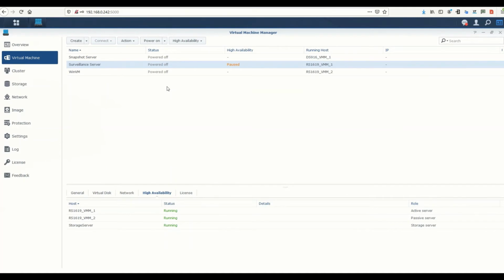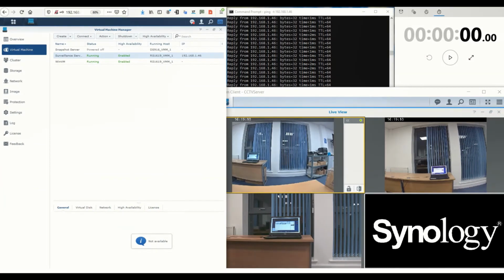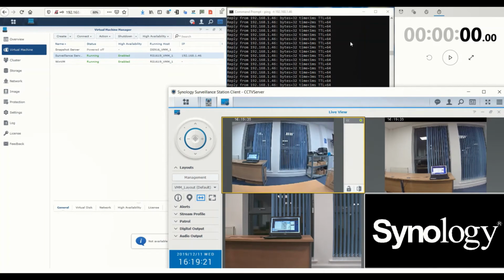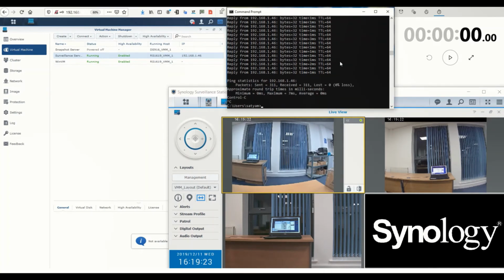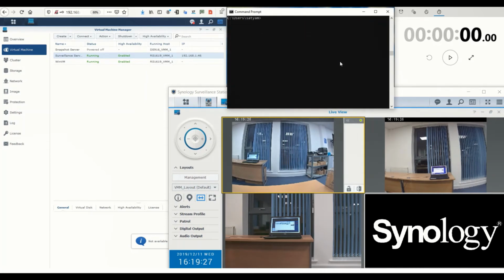I'll now go straight into the HA failover, show you the demos of that. There we go. As you can see, the two VMs running. One is the surveillance server as well as the Windows VM, both on the RS1619 XS Plus unit. The IP address is there with the 3 cameras and surveillance station. Ping was set up, but I've just reset that just to have a clean connection. I'll now set up that ping once again from my PC to this surveillance server.